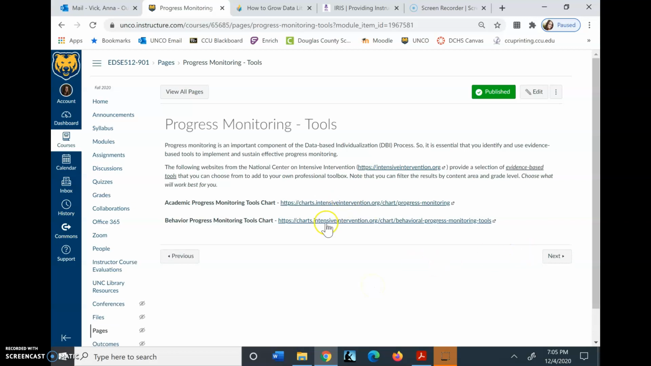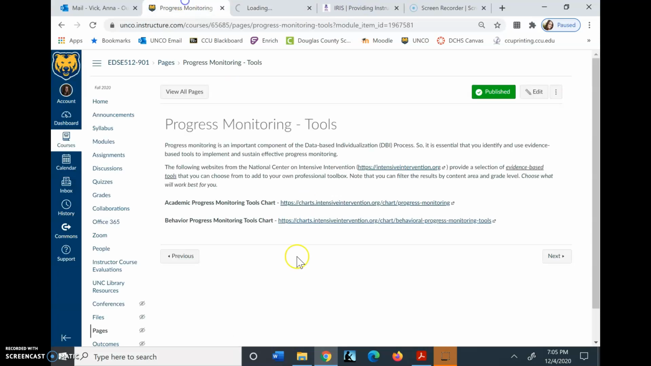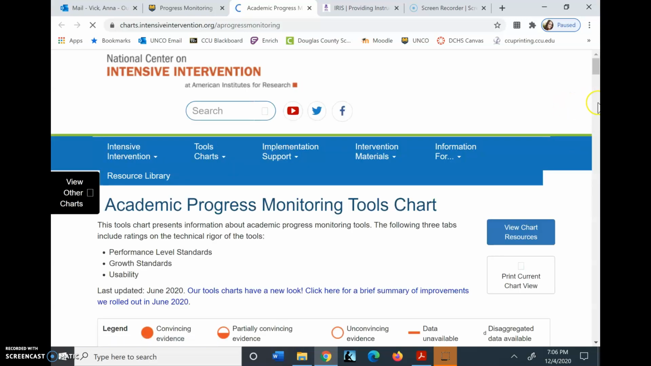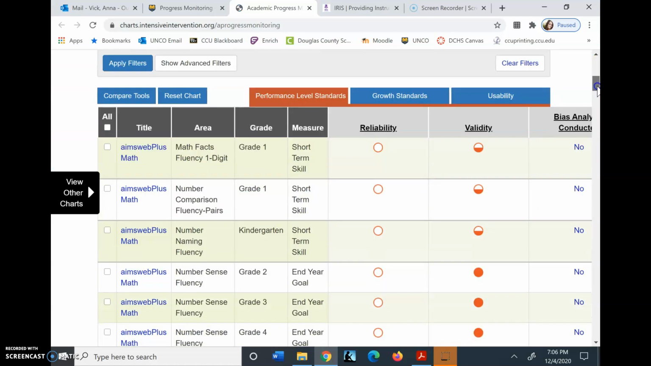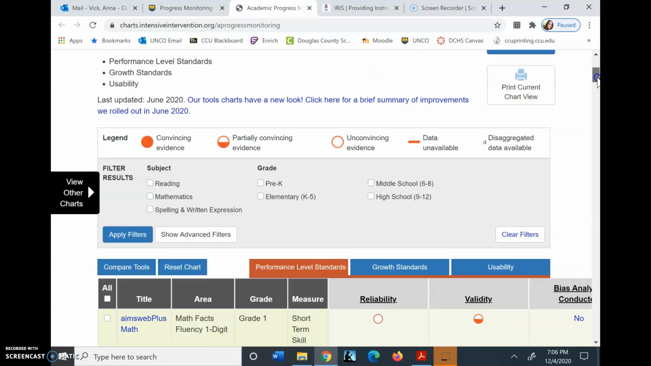More tools. So there is a behavior one here. Again, behavior, that's a whole different course, but you can start to explore it. And these charts are linked here so that you can develop them, adapt them. If you need something different, you can always build your own based on this content. But the Center on Intensive Intervention has some really great resource options for progress monitoring.